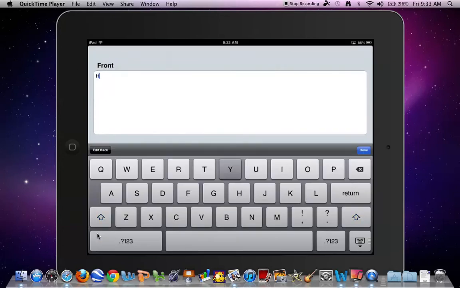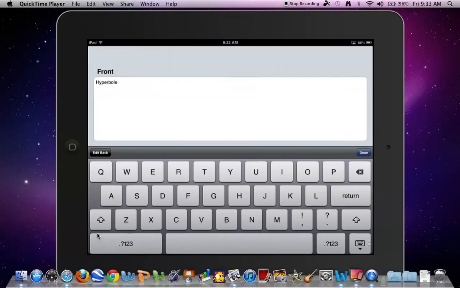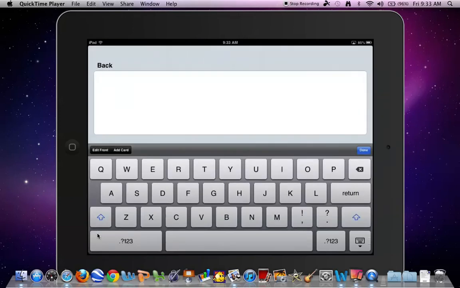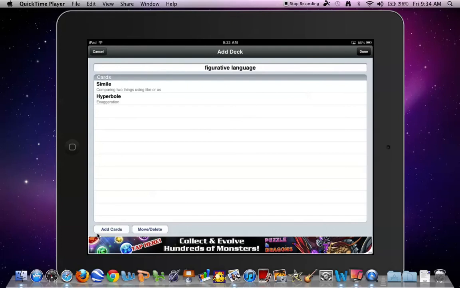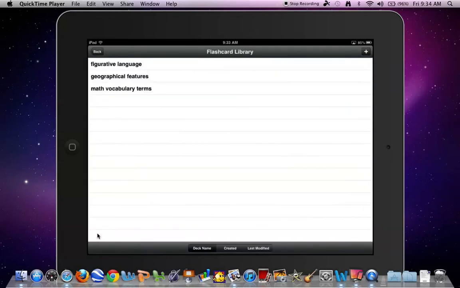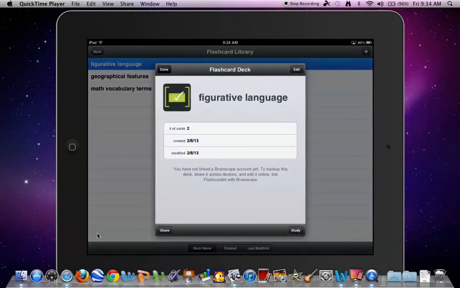If I was going to do hyperbole, again, I would write the main term on the front. On the back, I would go through and write the definition, exaggeration. And again, I could add the card to my deck. When I'm going through, if I'm done, I can go back to it. I can always go back and edit.